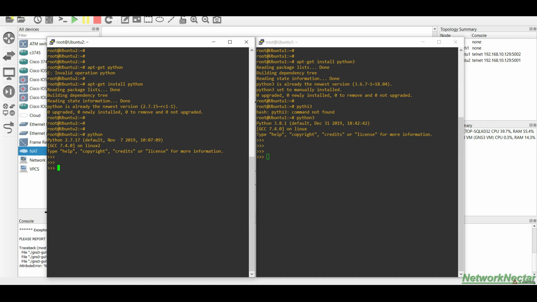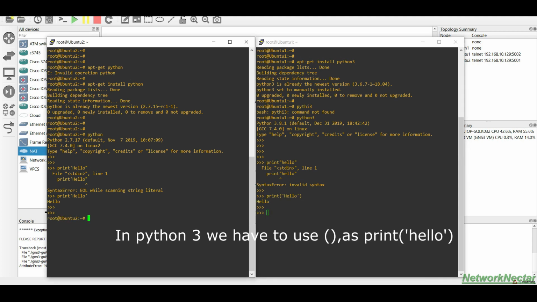There are very minor differences between Python 2.7 and 3.8. Like if we do in Python, we have print hello. Sorry, you need to be consistent about the quotes. Either you use single quotes or you can use double quotes. But in Python 3, if I do print hello, it will give an error. So let's just press Control D.